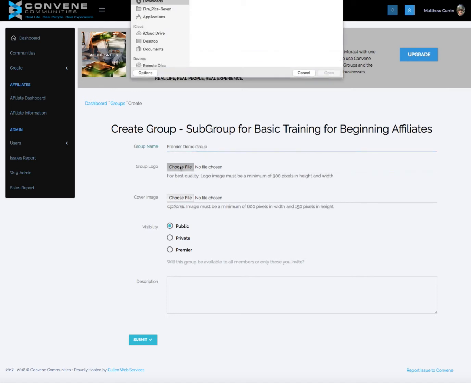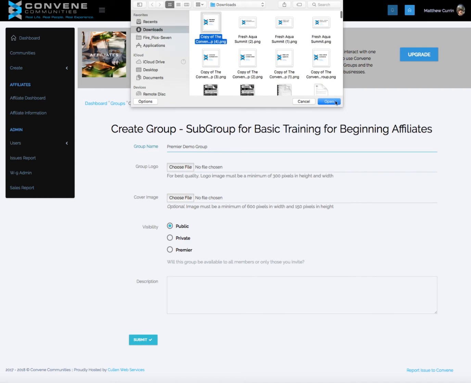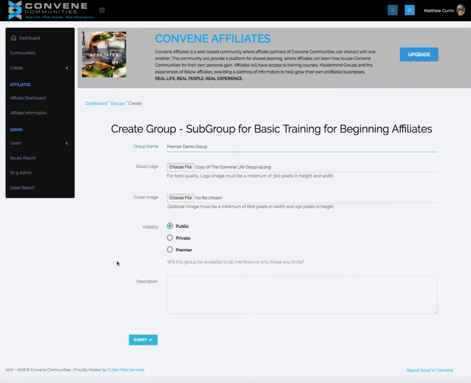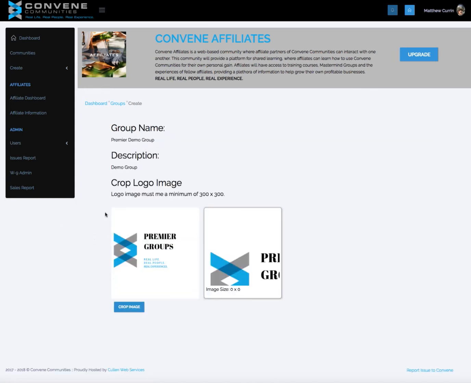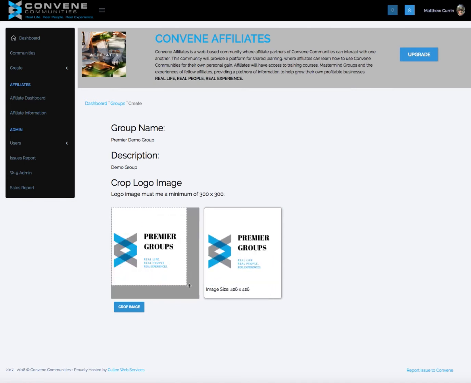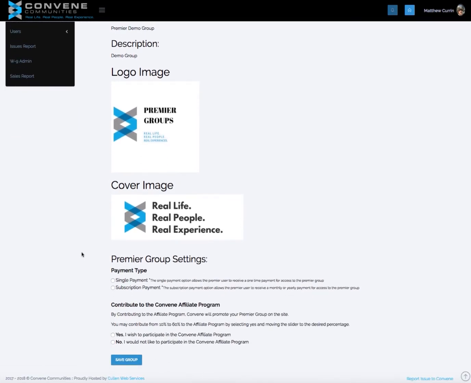All right, I'm going to come in here and I'll use this image that I already have set up. Then I'm going to go down here, again, public group, private groups, and premier groups. So we're going to use it as a premier group. When I do that, it's going to allow me to crop the image that I just put in here, and it's called Premier Groups. I'll crop that image, and it's going to come to the next page.